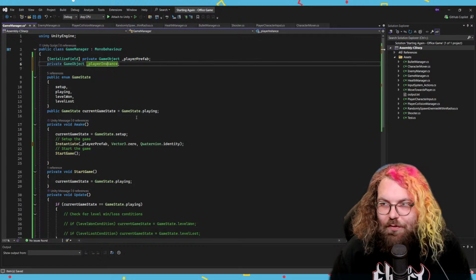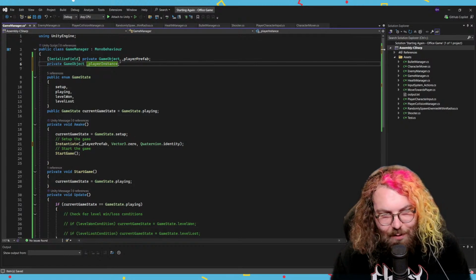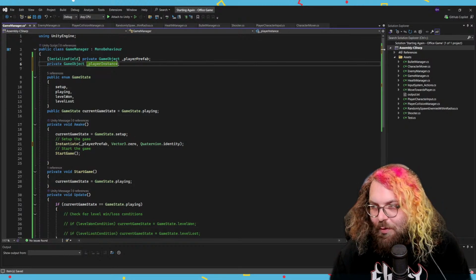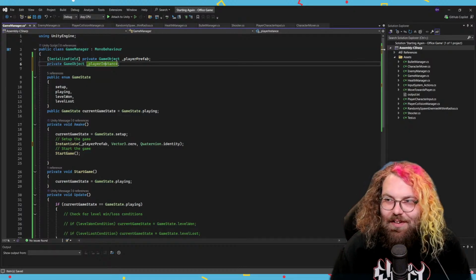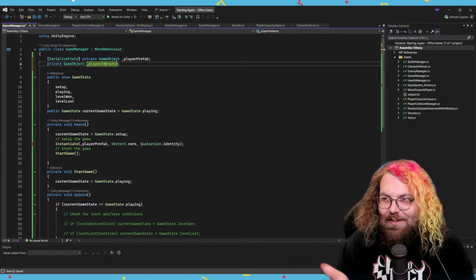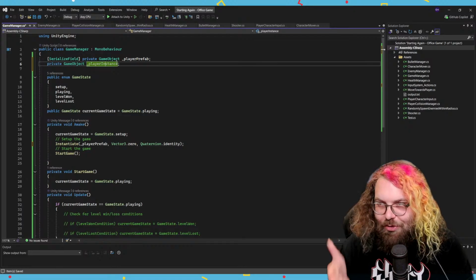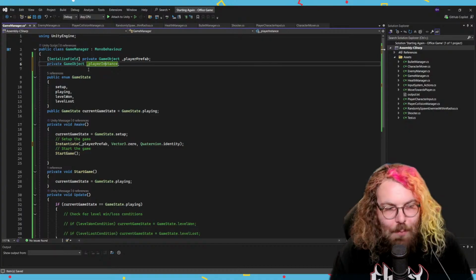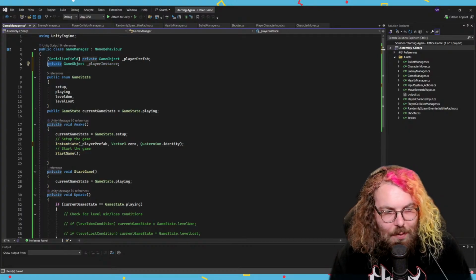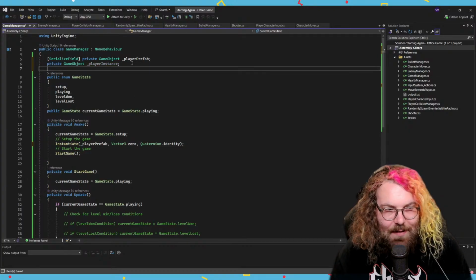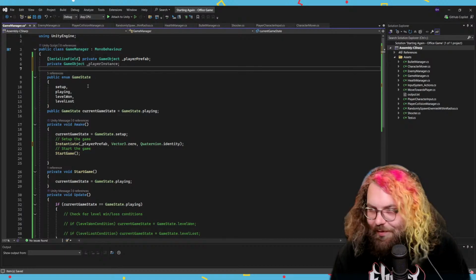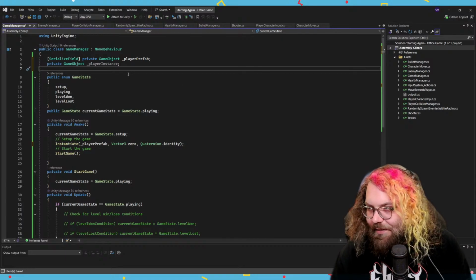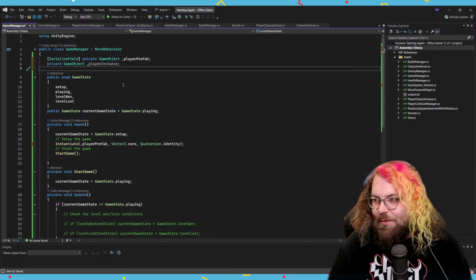Which means no other script in the game can mess about with what that is. Which is really good because it means nowhere else in the code could you accidentally change what this does or change what it's set to, things like that. But if you, instead of private, write public, it means anywhere else in the game you could do game manager dot player instance equals and make it something else. Yeah, so you understand those bits.